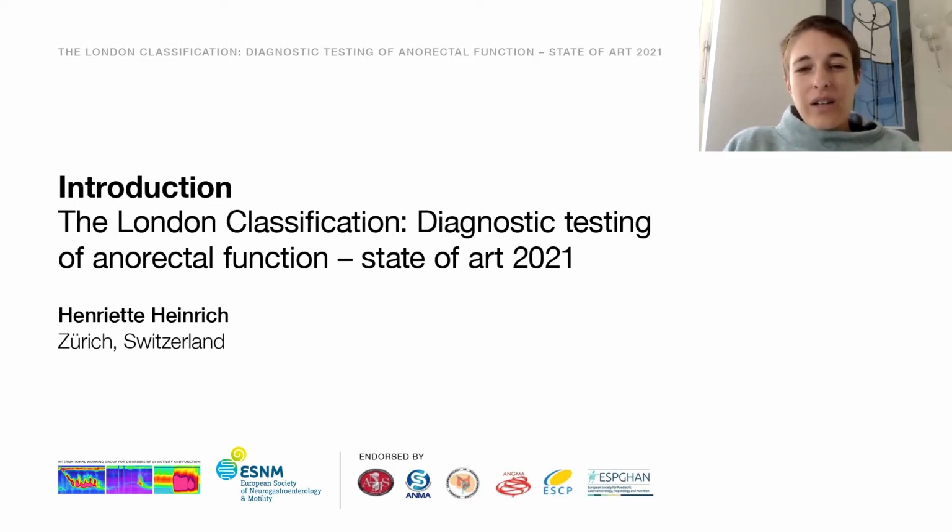And we're going to start with an exciting trip to the past and to the future to see how the London Classification of Anorectal Disorders was conceived, what it does to the field of anorectal function testing. Does it move the field forward? Does it have any gaps? Do we need to work more? And what are further working points to improve on the work that we've already done?